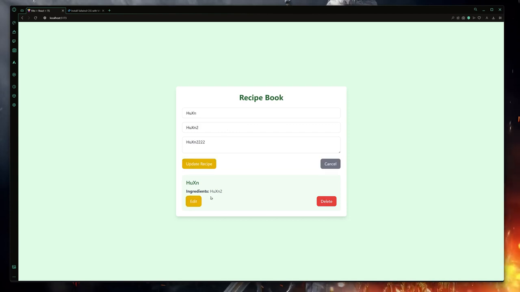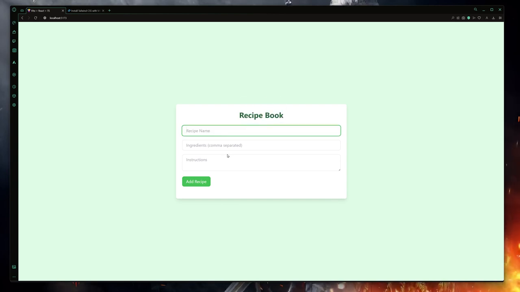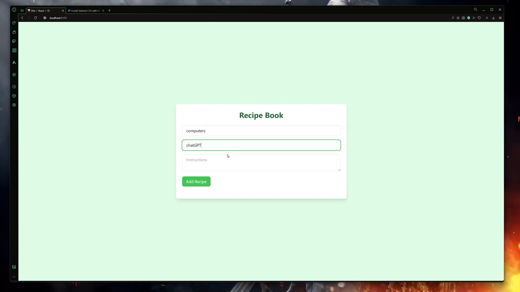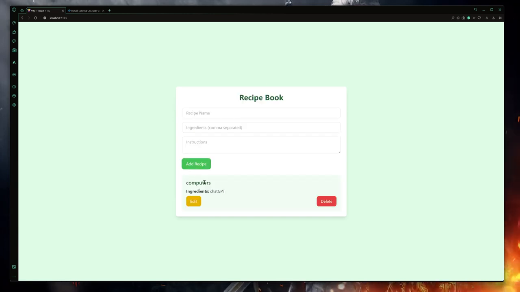And by the way, if I click on this edit once again, I can totally cancel this edit if I wanted to. Now I can totally delete that, and yeah, we can add our recipe like computers, and then ChatGPT, and then amazing AI stuff. That's going to be my recipe book. And if I click on there, and yep, they are now successfully added to my list. And that, ladies and gentlemen, was our first project by using Zustand.